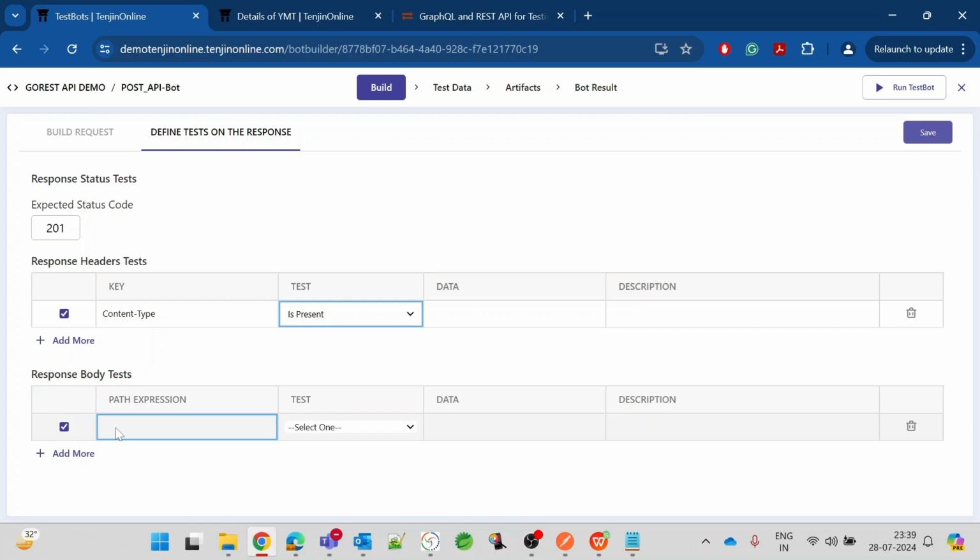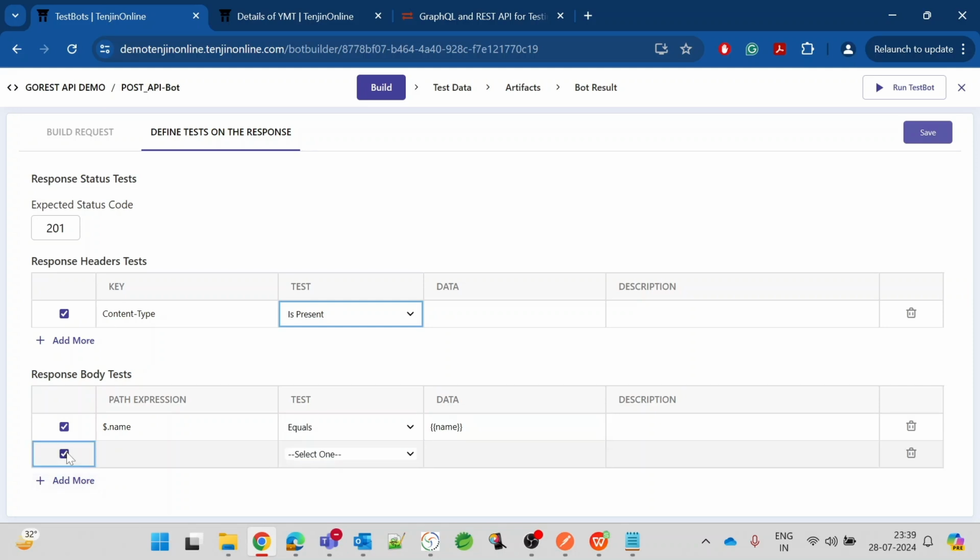I'll just show it for the body that I'm going to push. It will be $.name. This will capture the name of that particular body that I'm pushing, and I want to check whether it is equal to the data that I have given in the test data. For that I will give the parameterization again. Once this body is pushed, there will be an ID that is auto generated. To capture that ID, I will give the path expression of the ID also.